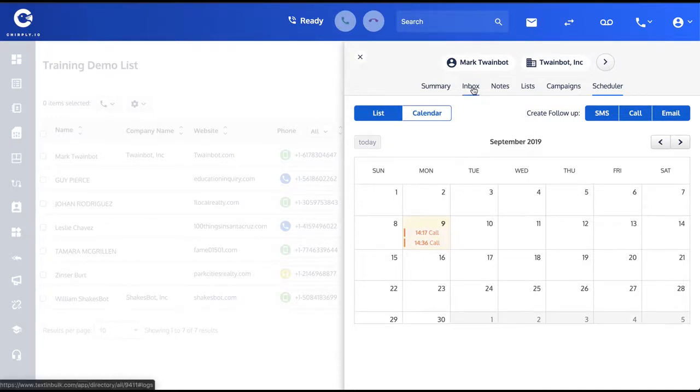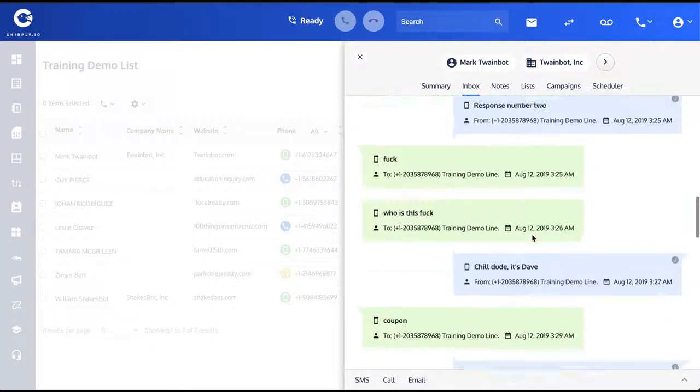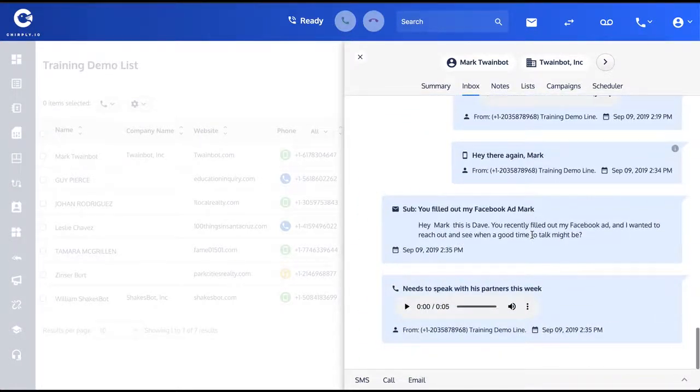And then again, you can always go to your inbox to see the correspondence, to give yourself some context, what sort of communication you've had back and forth. I see that the email that we just scheduled a few moments ago has delivered. I can see that my notes here from the disposition that he needs to speak with his partner this week, put that in there. I can even hear the voice message recording that I left him. Play it right here in the audio. And that's a great way to coordinate with a team member.